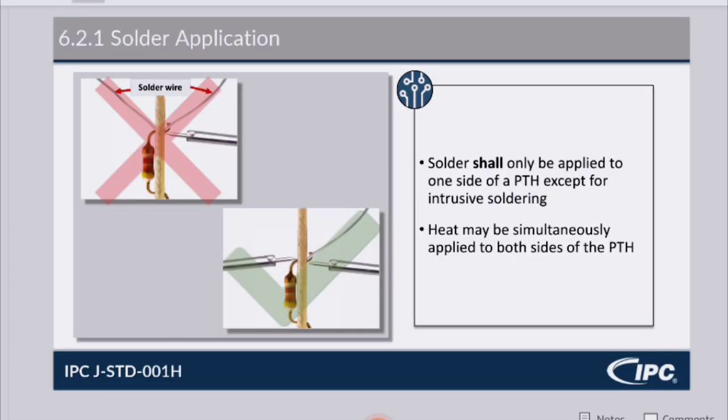Okay, so we are at section 6.2 now. Supported holes. 6.2.1 solder application. Solder shall only be applied to one side of the plated through hole except for intrusive soldering. This is N1, D2, D3. So we do not want to apply solder to both sides of the board.